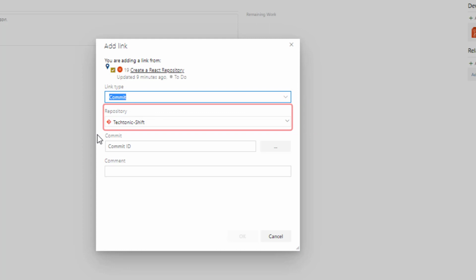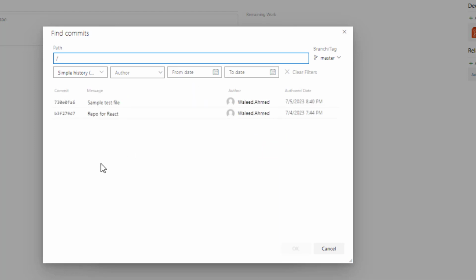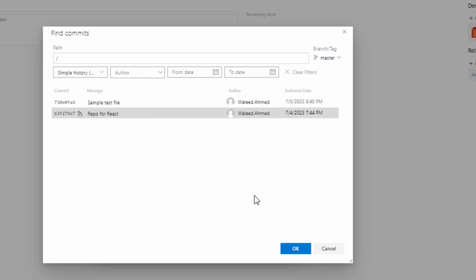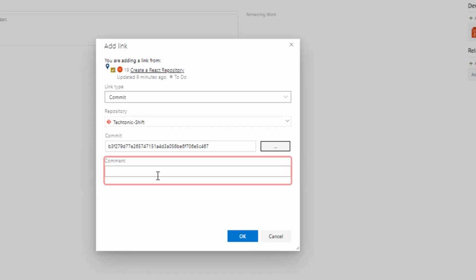Choose the repository where your commit is located from the drop-down menu. Next, click on Find Commits. A list of available commits will be displayed. Select the commit that is relevant to your work item and click OK. If desired, you can add a comment related to the commit in the provided field. Once you are ready, click OK again.